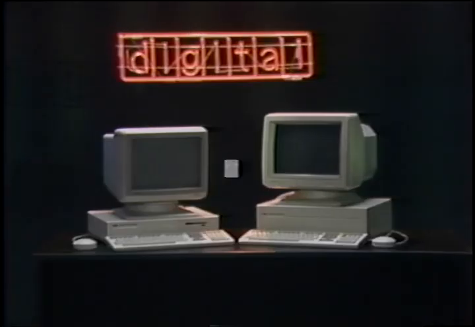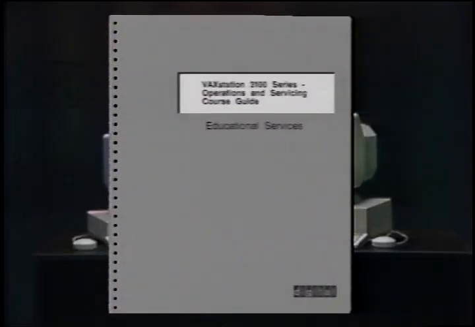Now, complete the summary on the VAXStation 3100 in the course guide, and then proceed to the other 2 menu questions. You must view all segments prior to selecting the course test.